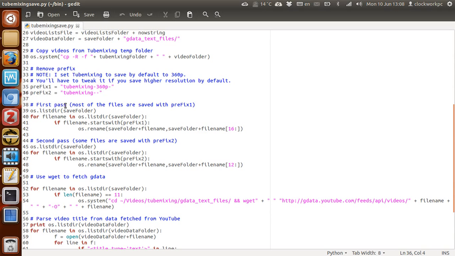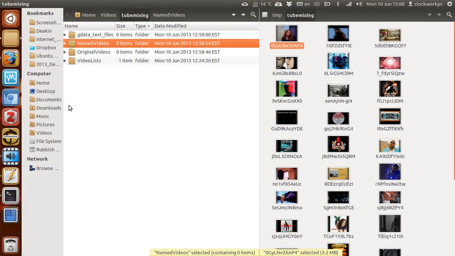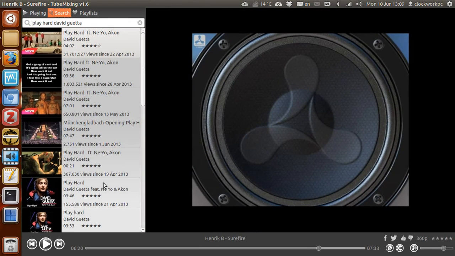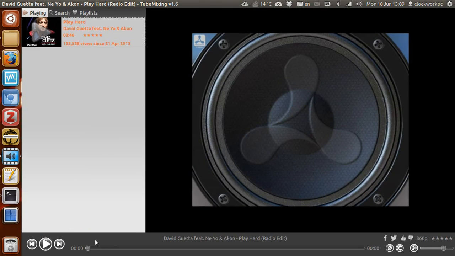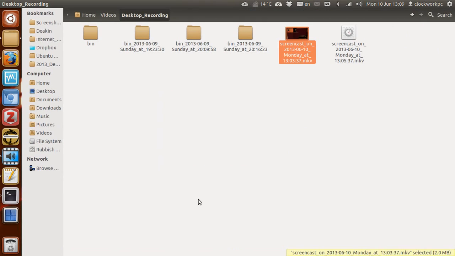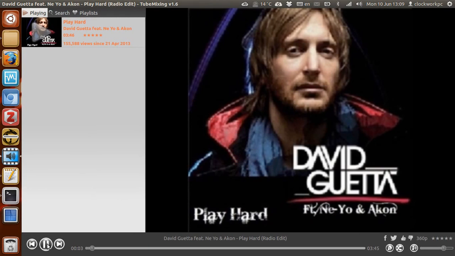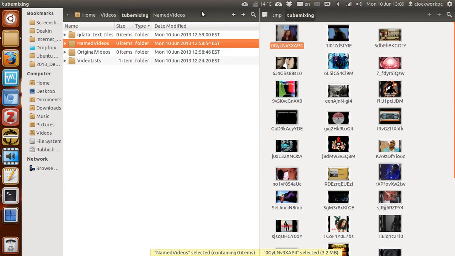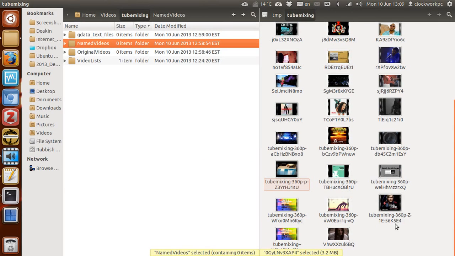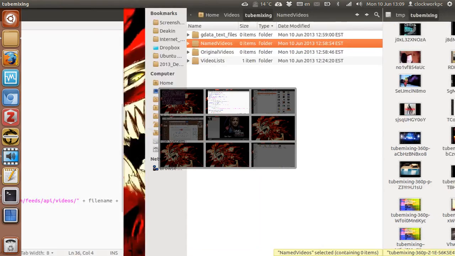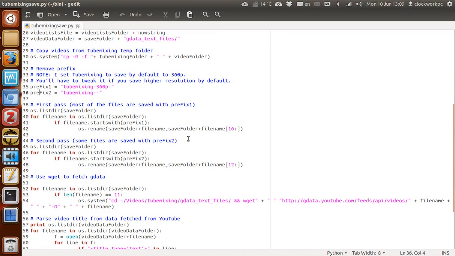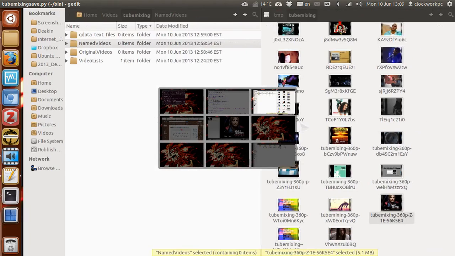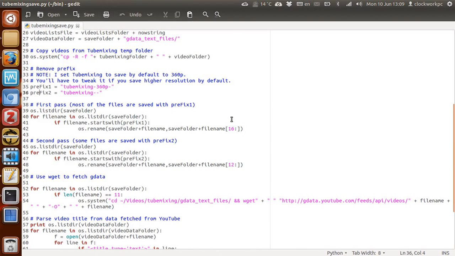So the first thing you do is clean up the file name, because when you download a new video in Tube Mixing, you see it's downloading. If you go to the temp file, you'll see here we are, tube mixing 360p. So you want to easily make use of these strings that we all use to fetch data from YouTube. It's best to just remove the prefix.